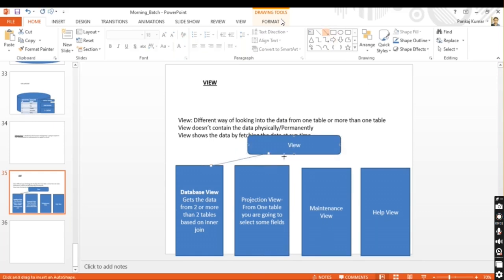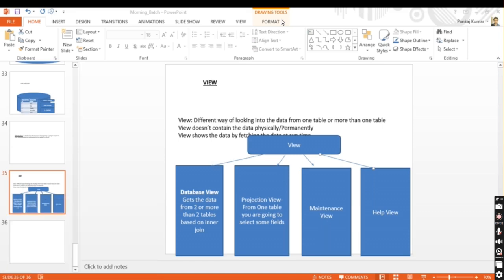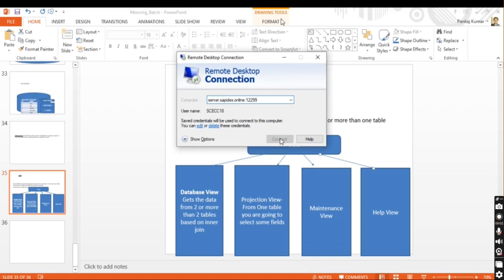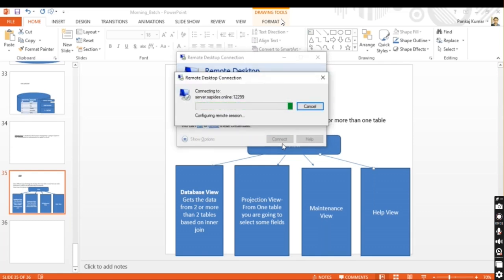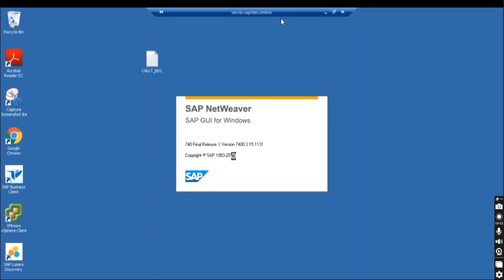Okay, so let's go to the system, and there we will see how we can create a projection view once again. Though yesterday also we have seen, it's very easy to create the projection view. Okay, I'm trying to open my remote desktop. It's taking some time. MSTSC is also a shortcut to open the remote desktop. So we will take one table, and from that table we will select some fields. So let me log into the system.